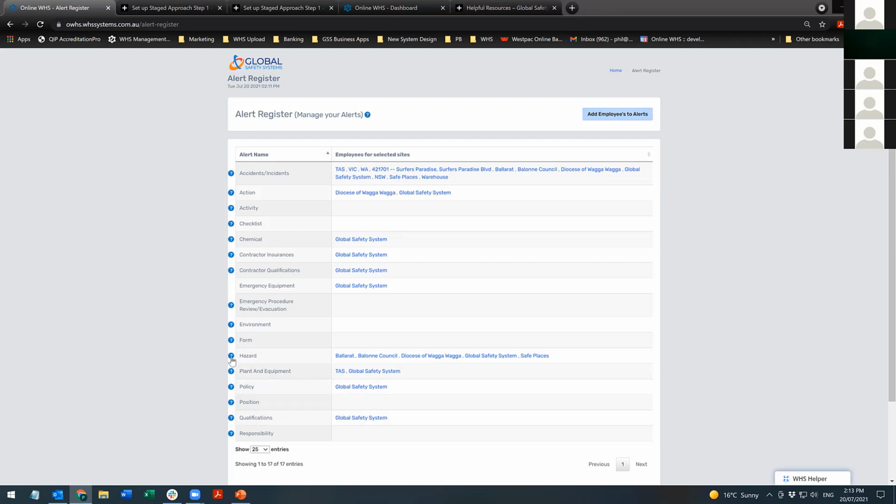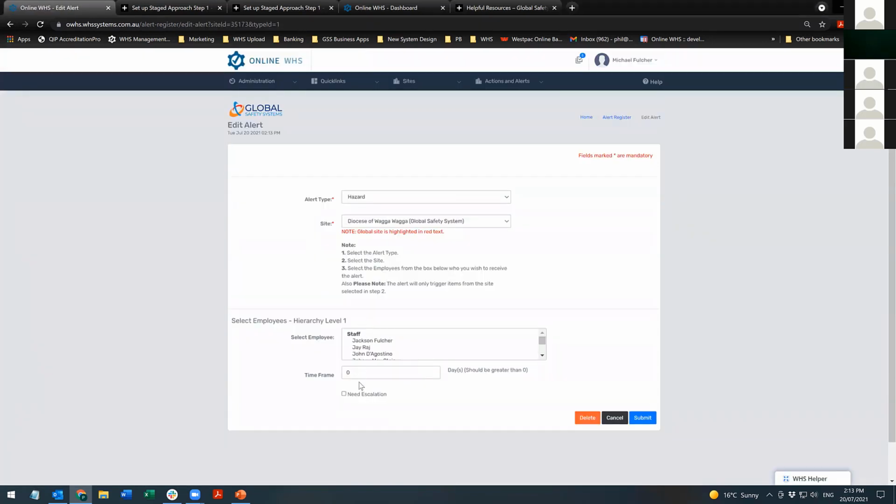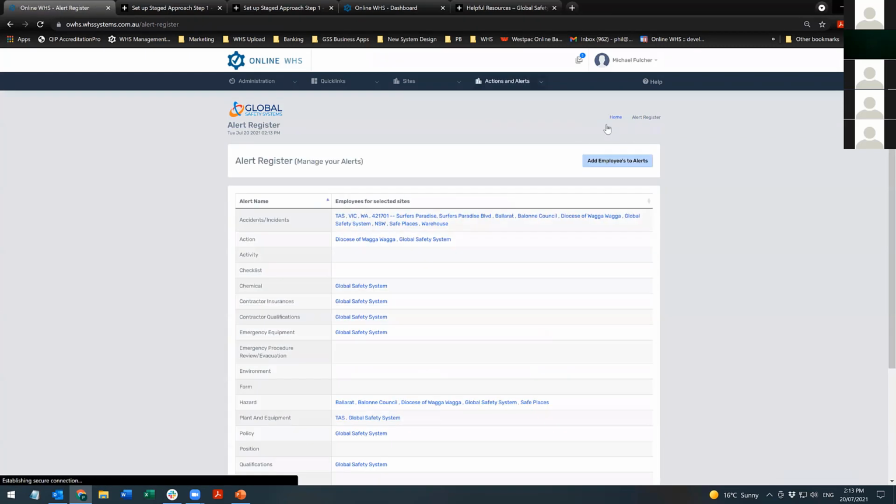So the hazard register. Well, this works exactly like the incidents and accidents. So you want to set up this register, and you want to set that up at 0, so you get email alerted straight away. So again, you would set it up for each individual site.